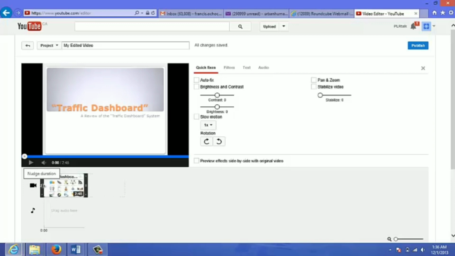For example, this one I would drag over to the right if I want to remove or cut the first few seconds or minutes of a video. And over here, if you want to remove the last few seconds or minutes of a video, you would drag this over to the left. But let's play this video, see how it sounds, make sure it's okay.